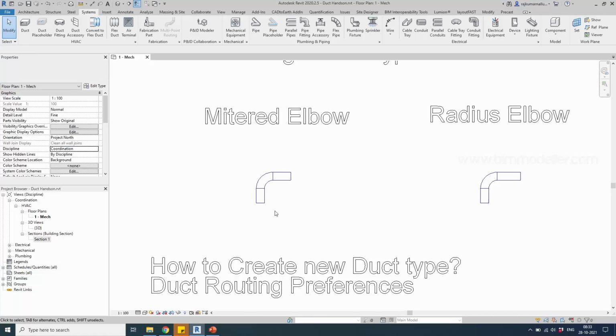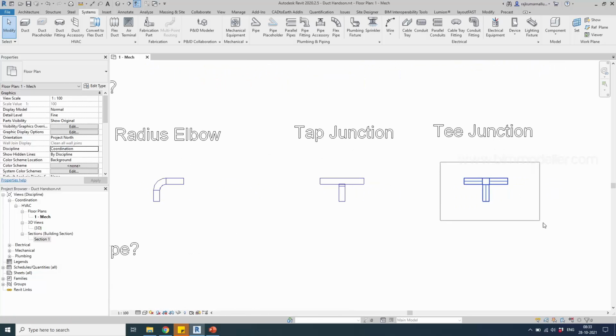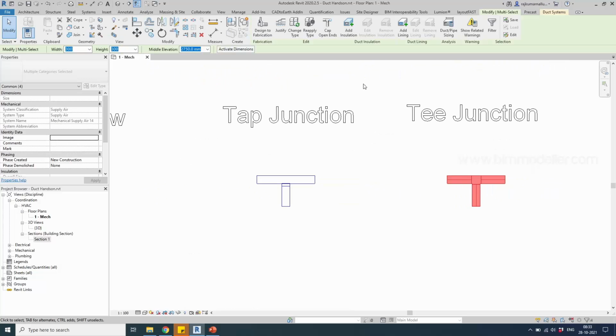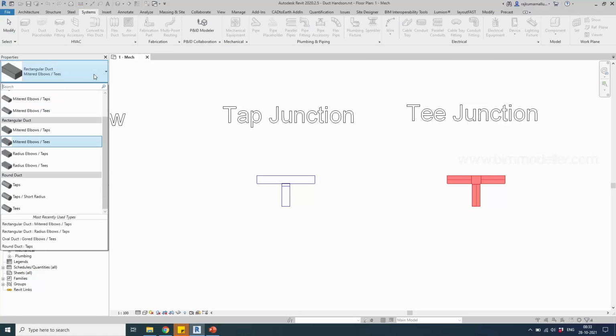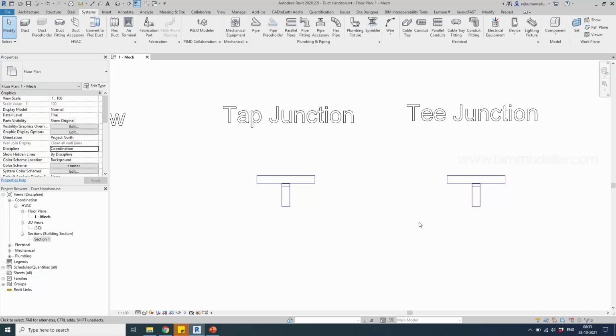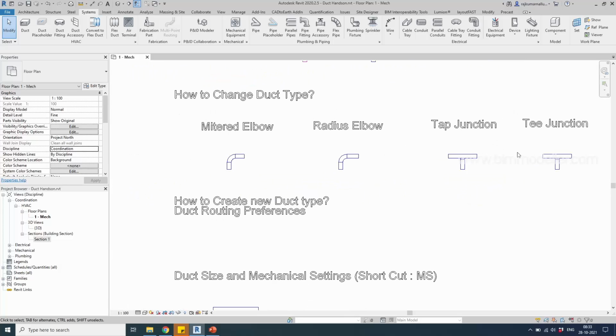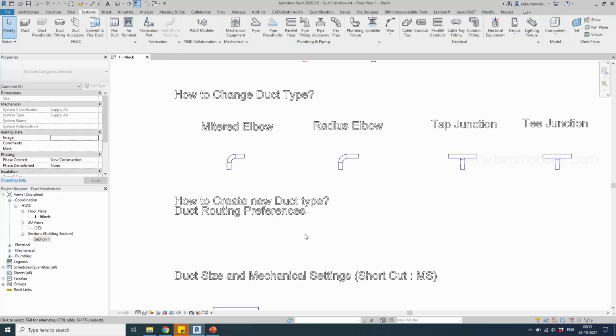It says that an open connection is there, so we still have to do the connection. Similarly, you will be able to change the T connection type from T connection to tap connection. So if you have made any changes in your project, you can select them and do that.